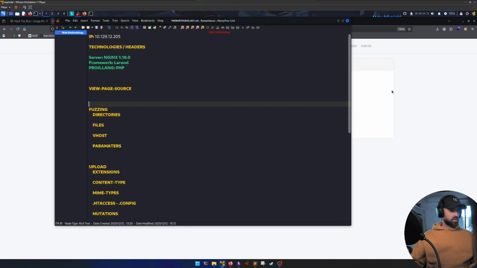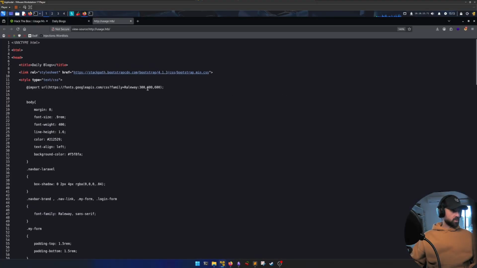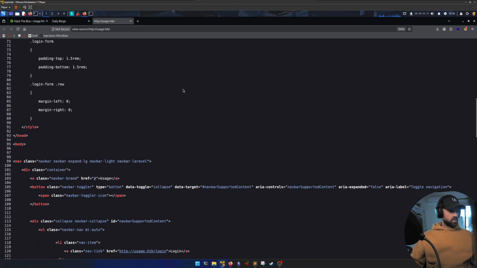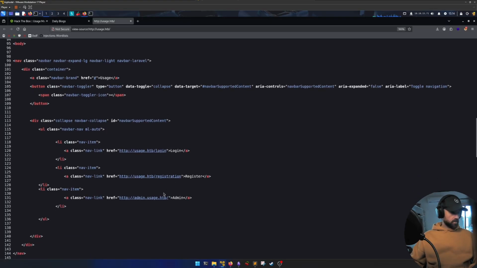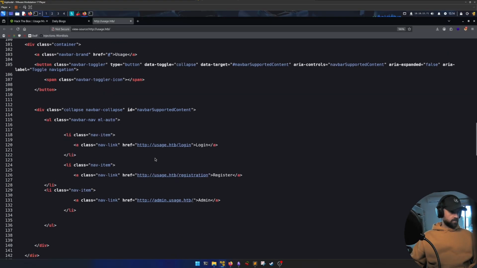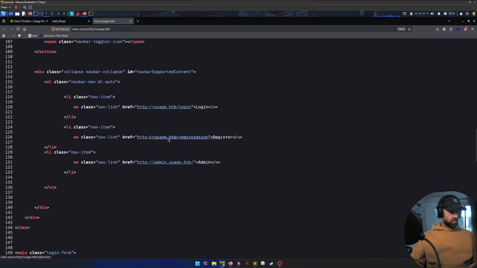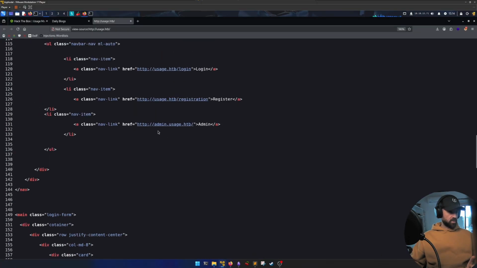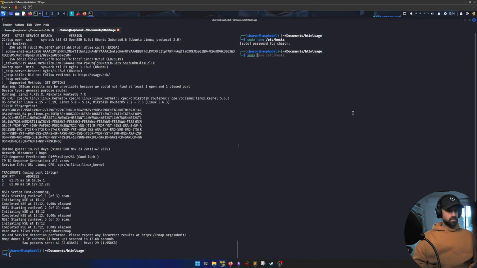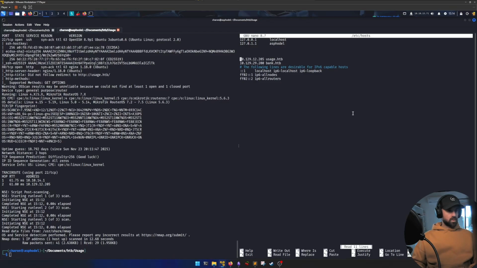What else? Let's view the page source first. Let's see if we have any hidden stuff. As you can see, there is one extra subdomain for us besides usage.htb, which is the one we have, and that is admin.usage.htb. So let's go ahead and add that. Go here, admin.usage.htb.